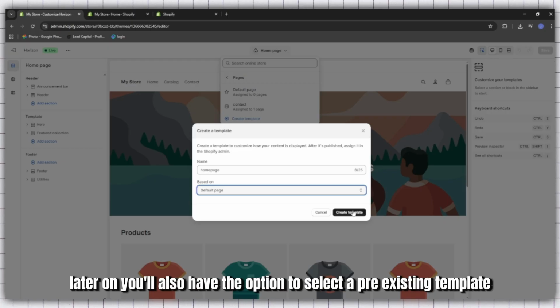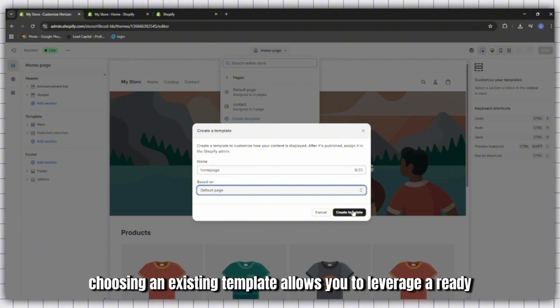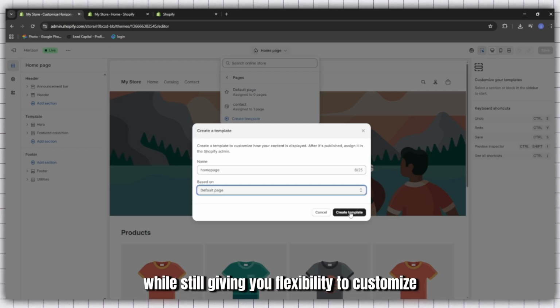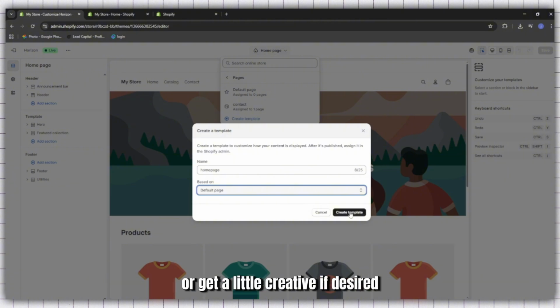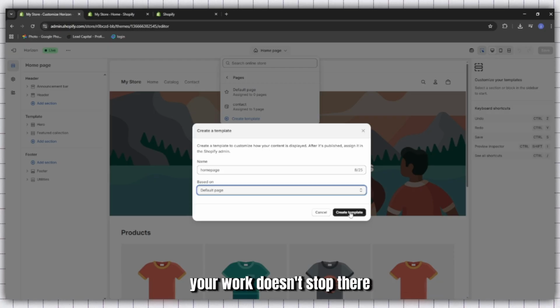You'll also have the option to select a pre-existing template as a basis for your new page. Choosing an existing template allows you to leverage a ready-made design, saving you time and effort on the layout while still giving you flexibility to customize. This way, you can maintain aesthetic consistency across your site or get a little creative if desired. Once you've named your new page and chosen a base template, your work doesn't stop there.